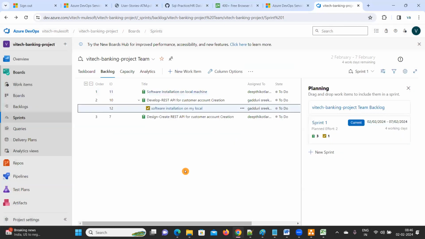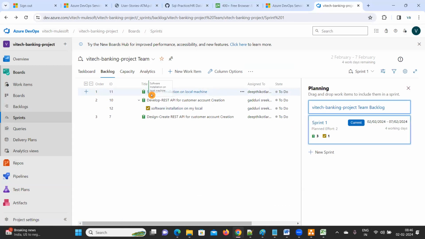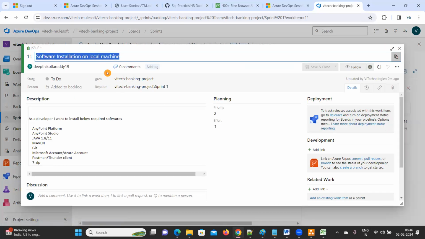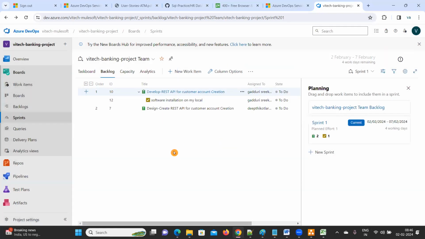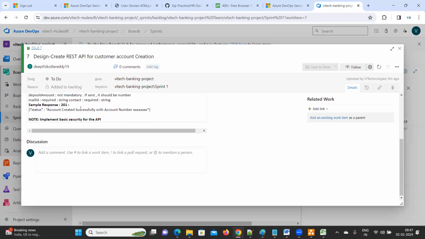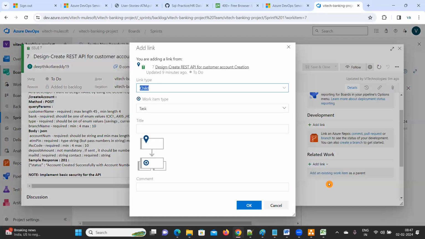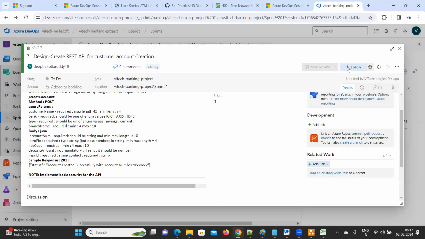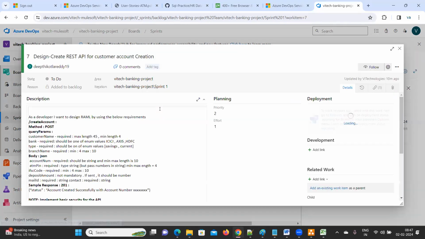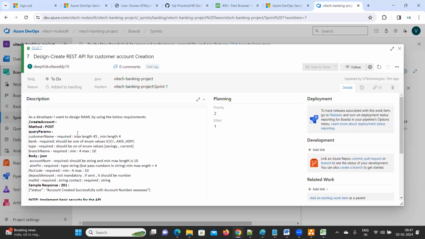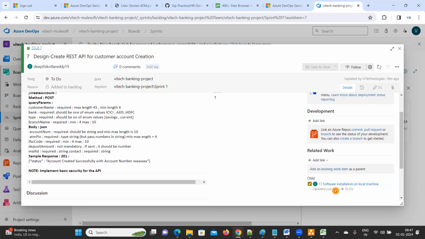So whatever is required, you are going to add it. See, the very first step is we have to create user stories. Below that, you have to create subtasks. That's very important. Just observe here: add link, new item, software installation on my local. So first one is design, right? In order to design, what are the softwares required?